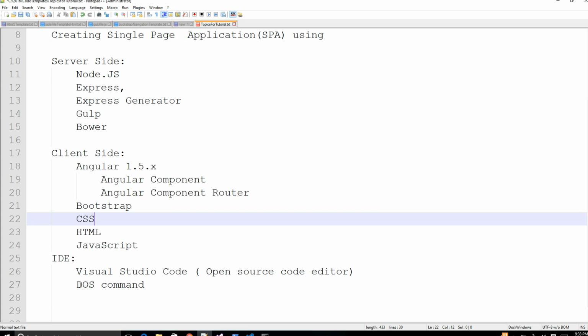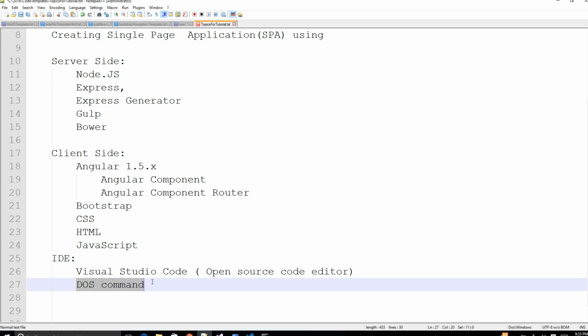Of course, our main tool will be the DOS command, which we'll use to download all the packages and tools that we need to start creating the template. Okay, that is all for this little description.